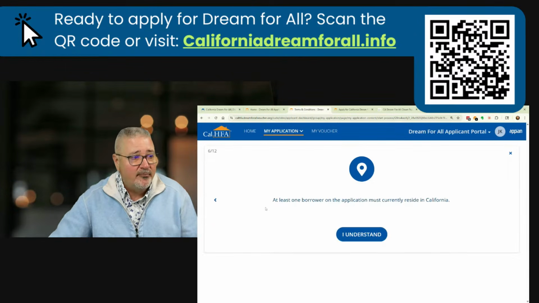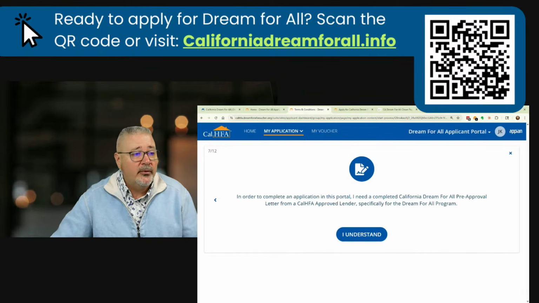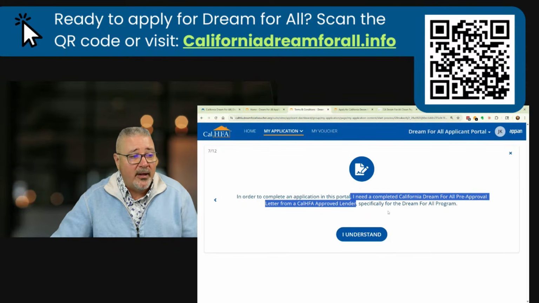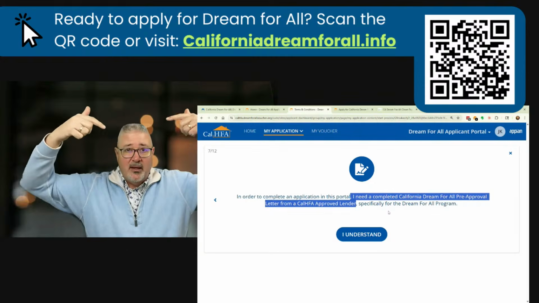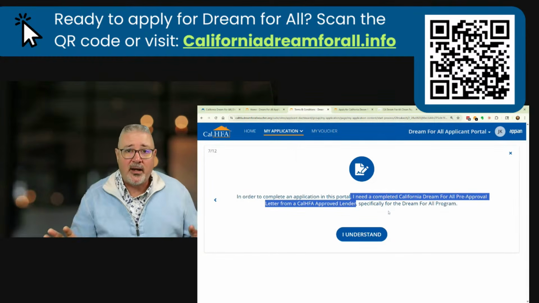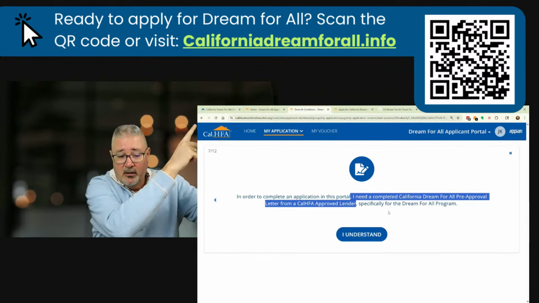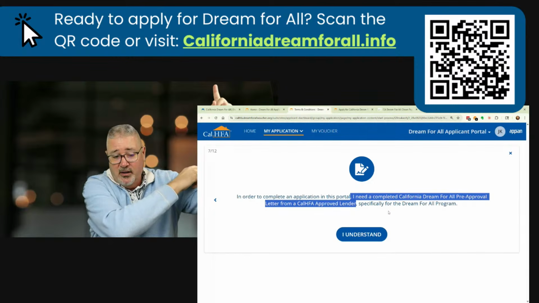I understand that. At least one borrower on the application must reside in California. Cool. In order to complete the application, I need a completed Dream For All pre-approval letter from a CalHFA approved lender. That's me. Okay, that's my job. My team is ready. Scan the QR code right there.